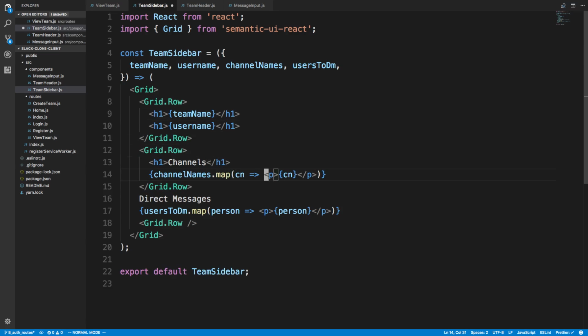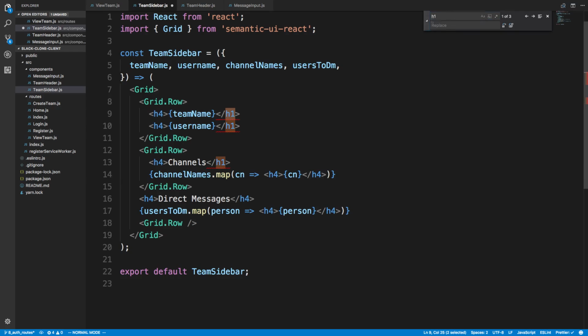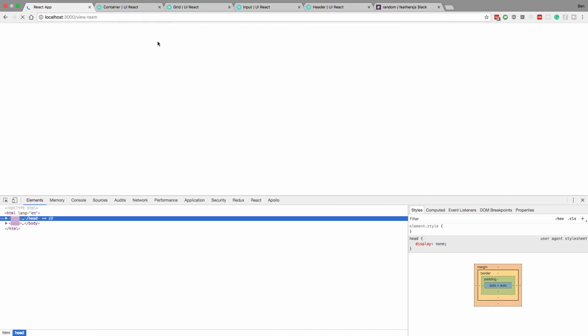And these might be better as H4s. I'm going to make them all H4s. So H1 to H4. Oh, I didn't do it globally. H1 to... Here, we'll just do find and replace. H1 to H4. There we go. Let's take a look at that. That looks a little bit better.